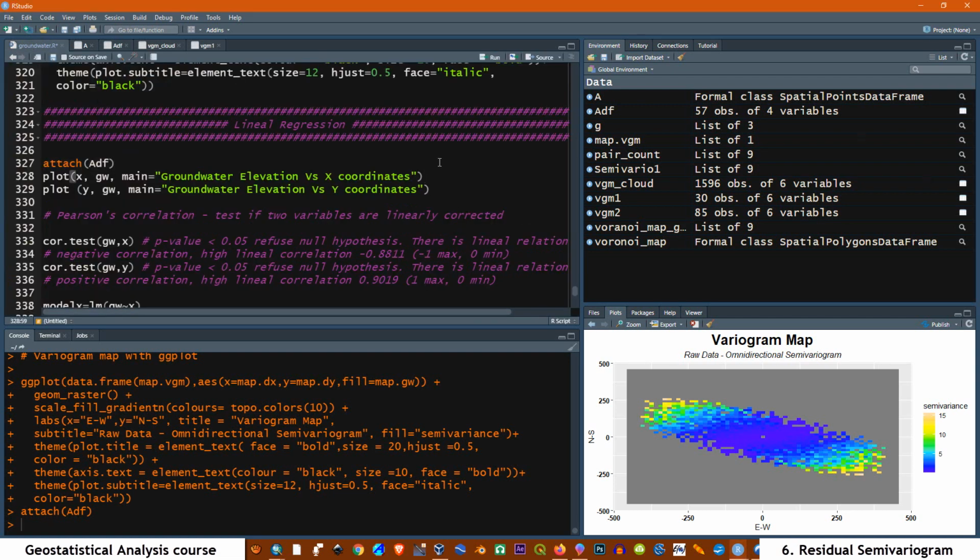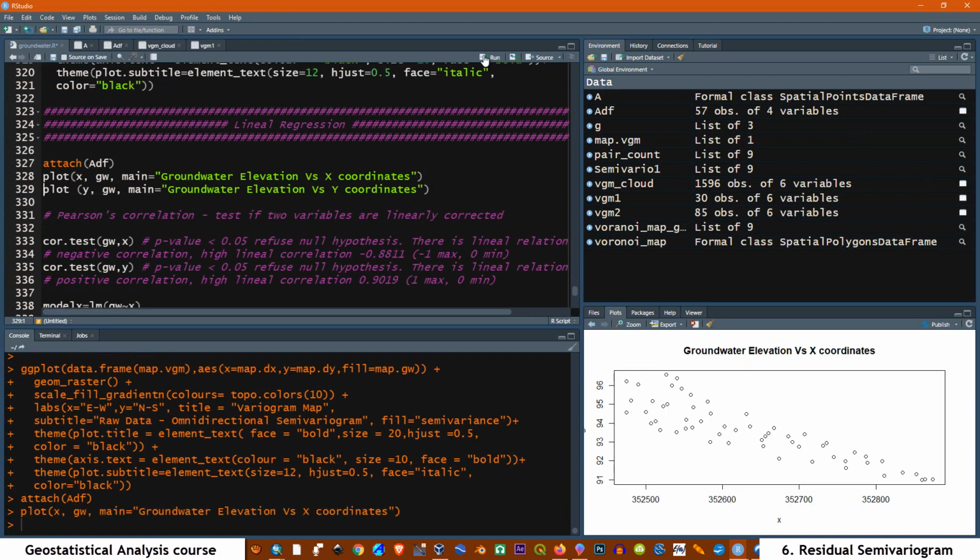Let's run the first one. As you can see, that one is the groundwater elevation. Here is the coordinate X. It's just a scatter plot for groundwater and X. And then the next one is the same for Y.